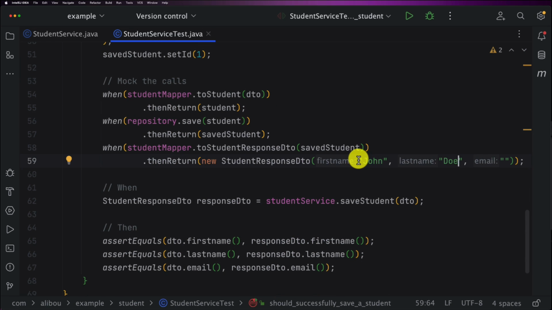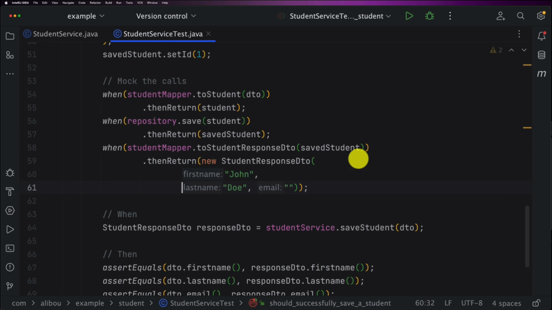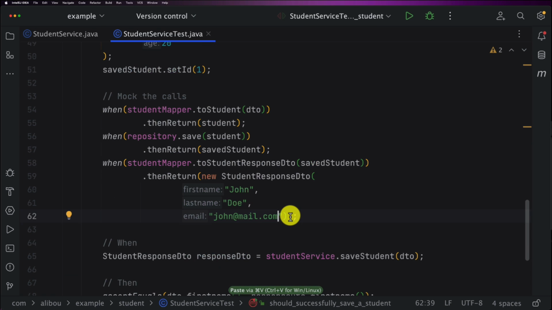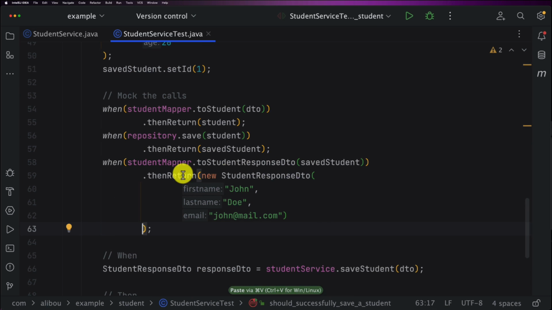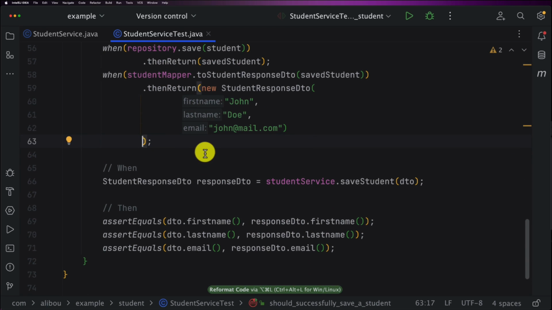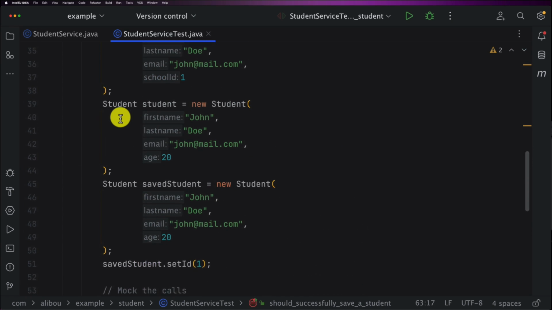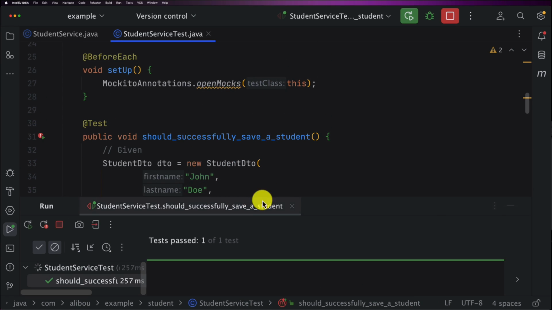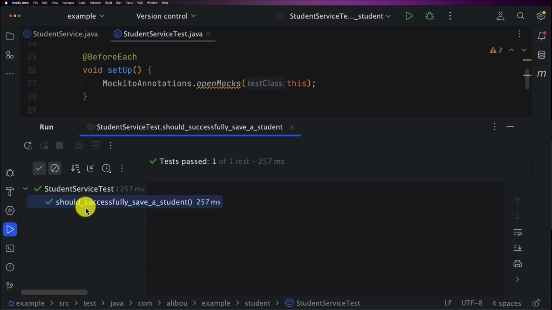I'm also going to inline this so you can see the full code, and the email is just john@email.com. All right, so now we have our test set and ready. So let's go ahead and run the test right now and see the output. So I'm just going to click and run this one, and let's see what will happen. So now our test is green.